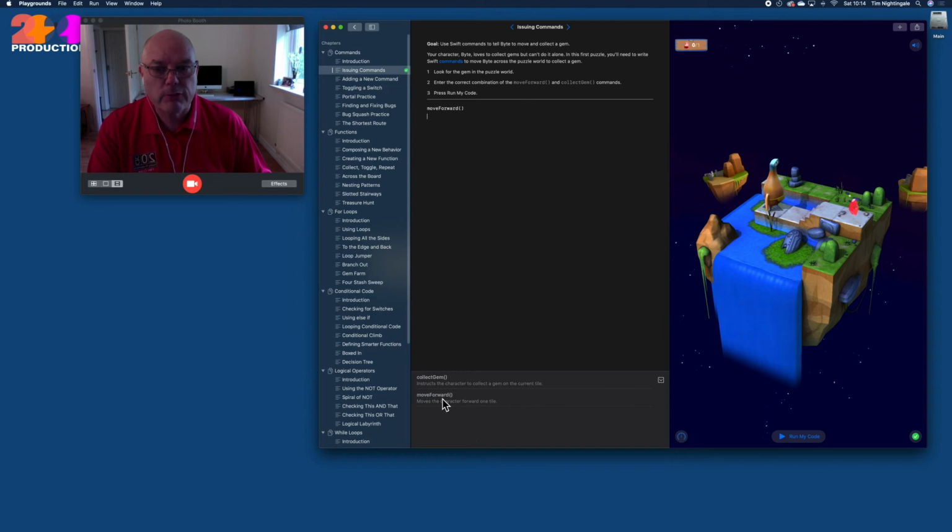So I'm going to move forward 2 times, which I think may not work, and then I'm going to select collect gem, and I'm going to run my code. And lo and behold, didn't quite manage it. So I can go back and I can edit my code. I can debug my code.